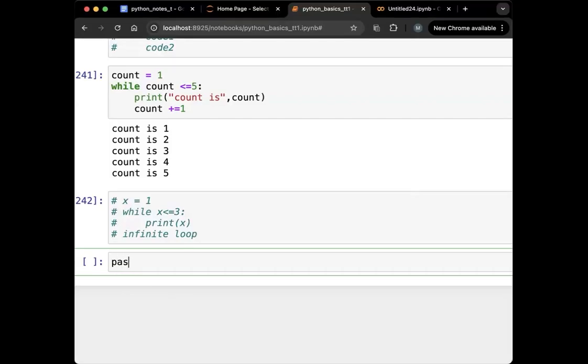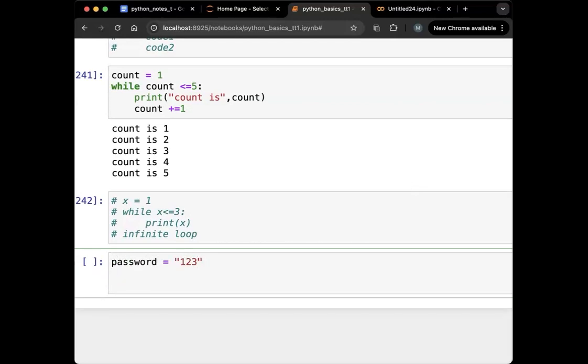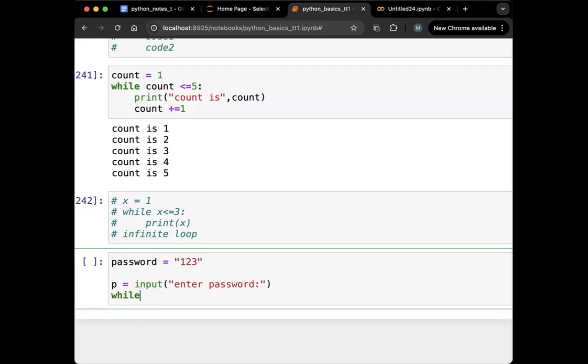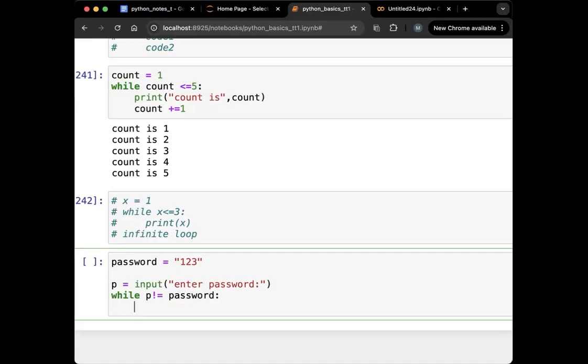So let's say you have a password for your system. Let's say the password for your system is 123. You know the password is 123. Now you are taking an external password from user input, and then you're checking while the user inputted password is not equal to the password that is stored for you. You're basically checking if the person is entering the right password or not.